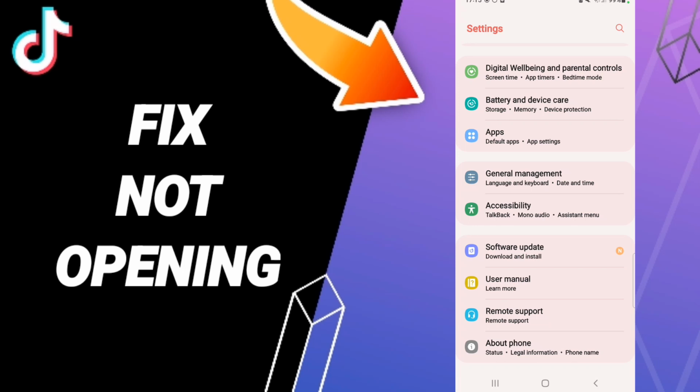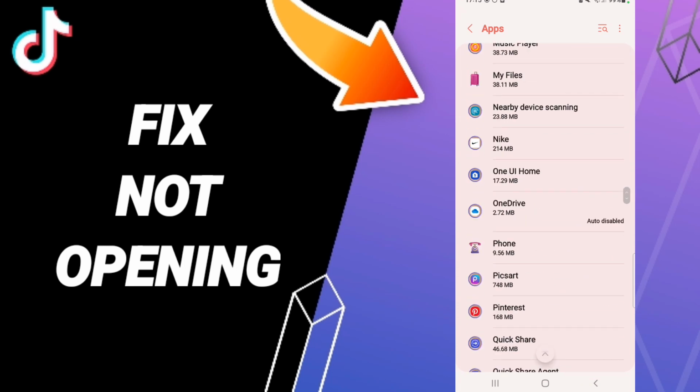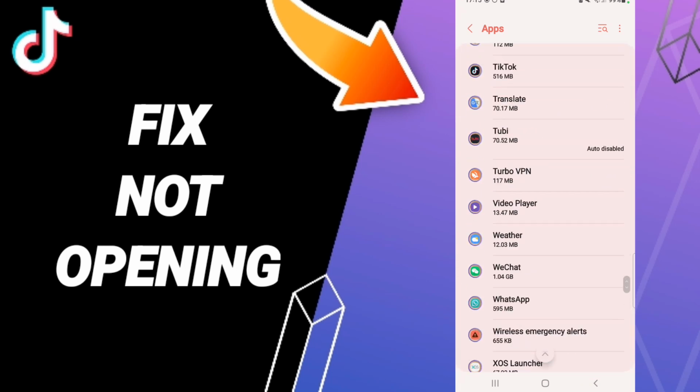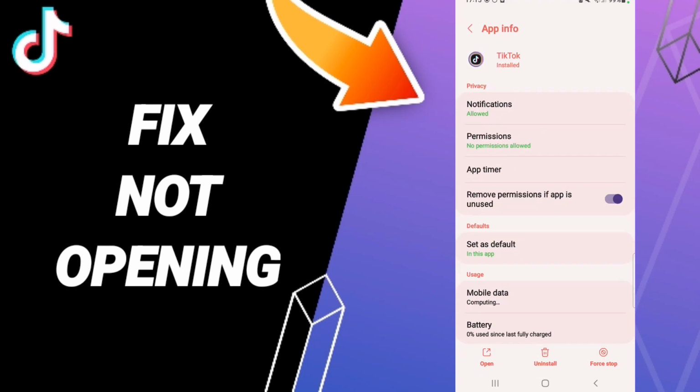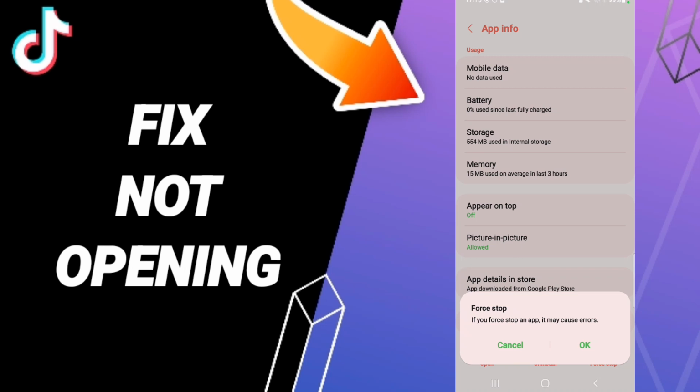After that, in this page, you will enter to apps, default apps, app settings. When you'll find this page, you will enter to the window of TikTok. Here in this page of app info, you will click on first stop and you will click OK.